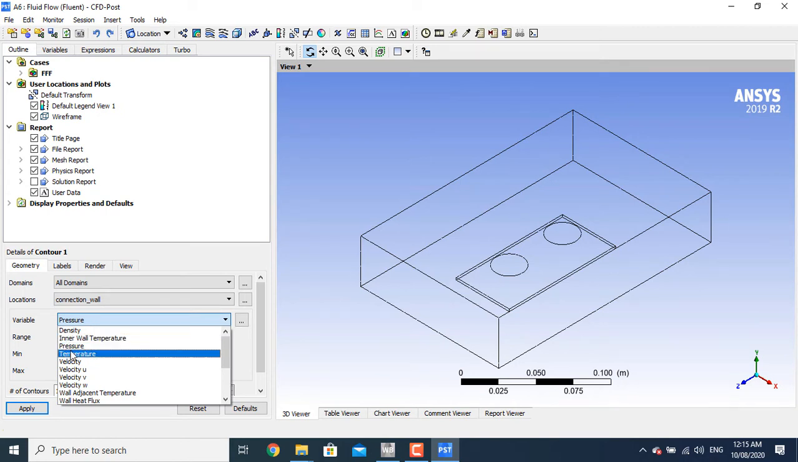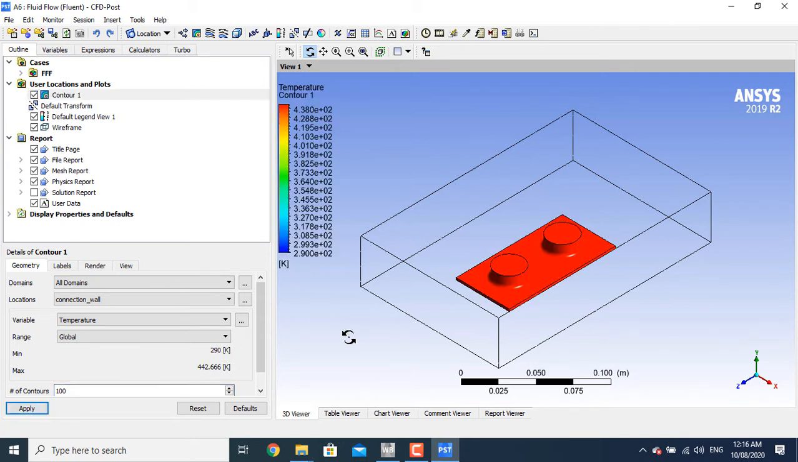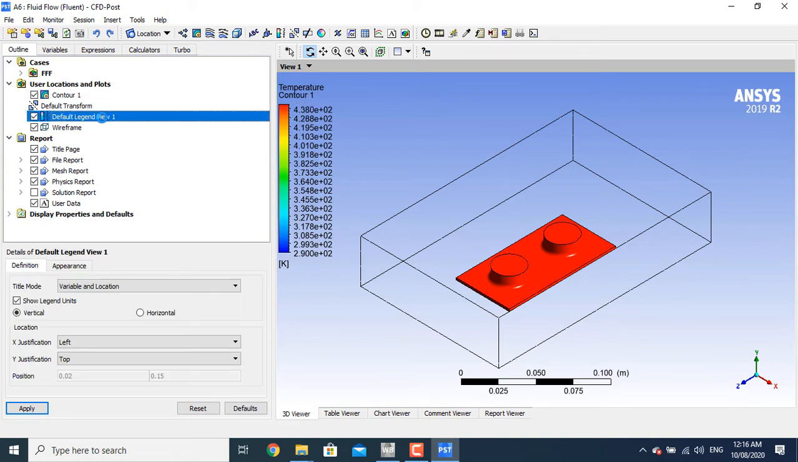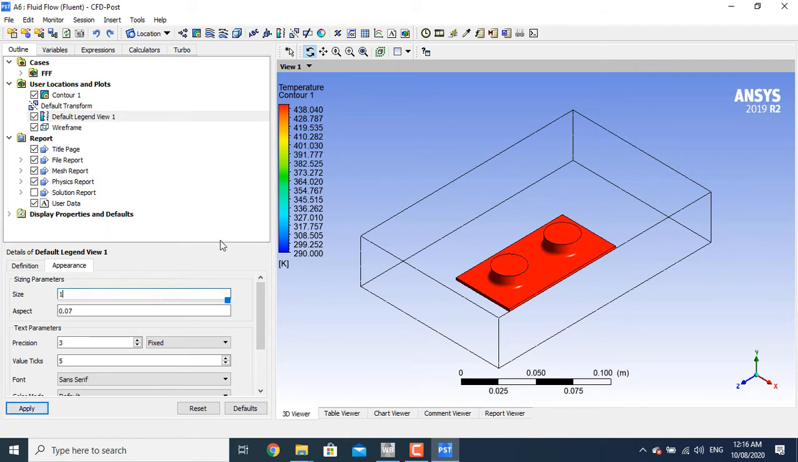So select variable as temperature, number of contours 100, and apply. So this is the heat source, so obviously the temperature is high. We can set scientific notation into fixed in default legend view. Also we can size the parameter.